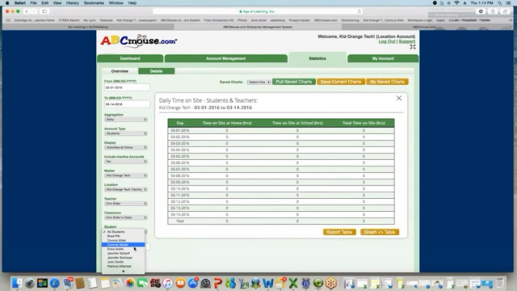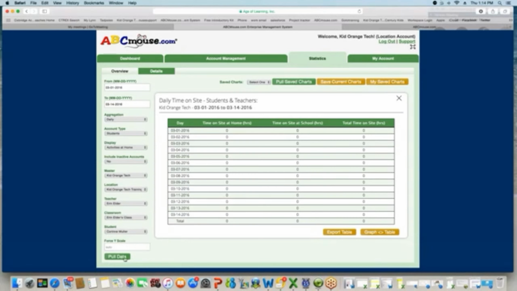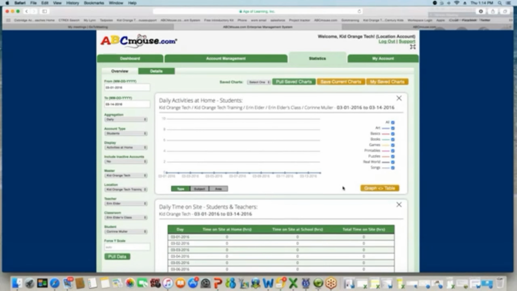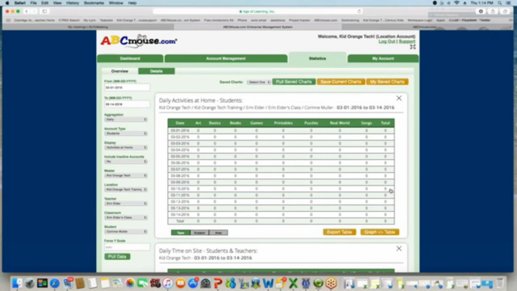You can look at all students or a specific student, and again, pull that data. It's going to pop up in a graph. You can turn it into a table. And the more specific you make it, it's going to give you some more options of what you want to look at and how you want to see the information. And again, it will always title it so you know what you're looking at. You can export it or save it, whatever you'd like to do with the information.